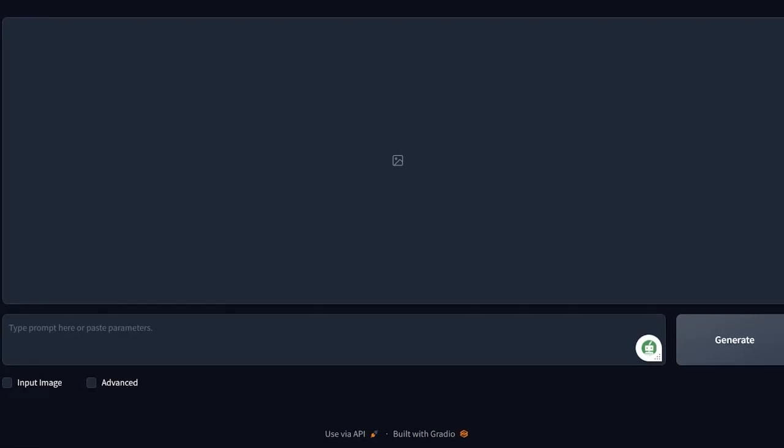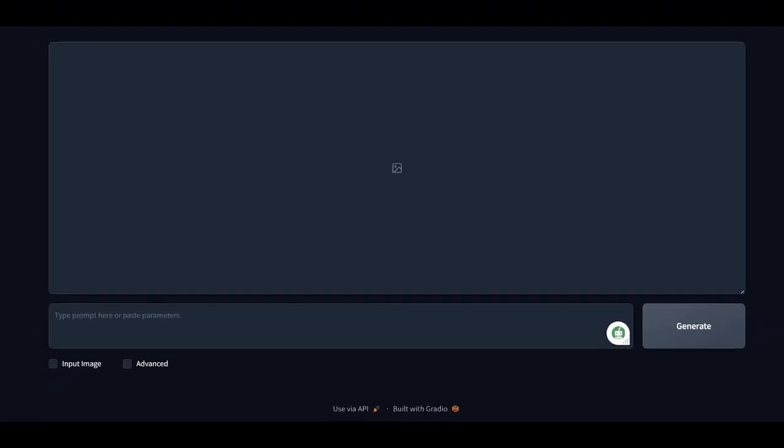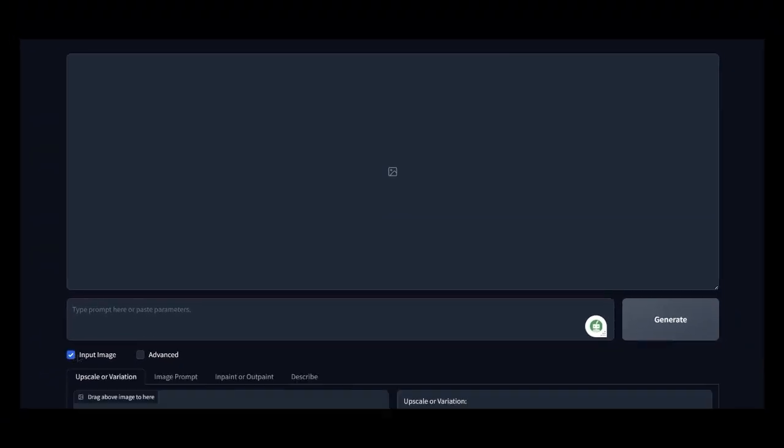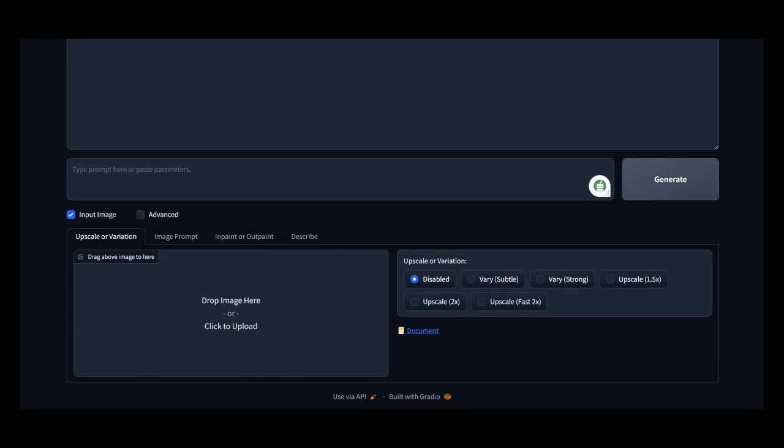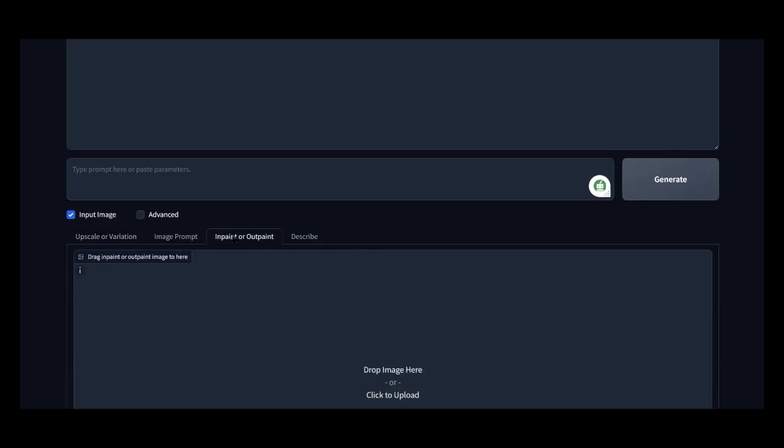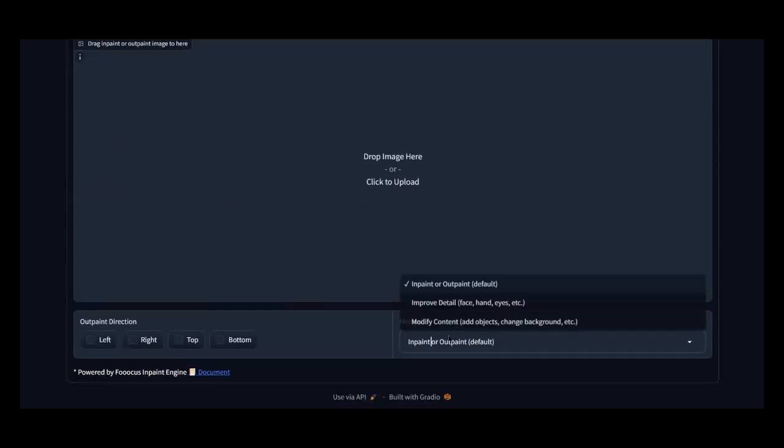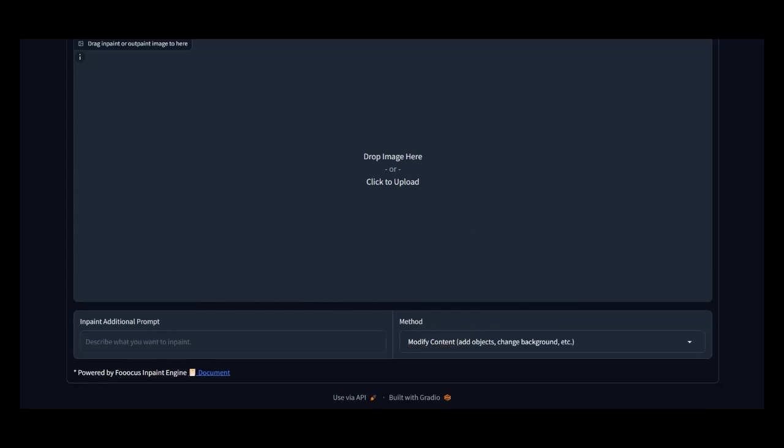Today I'll quickly show you how to get new ideas for painting your fingernails and toenails using Fooocus. Open Fooocus. Below, you'll find the link to the program. Input. Image. Go to Inpaint or Outpaint. In the Method section, choose Modify Content. Now load a photo of your hand or foot.